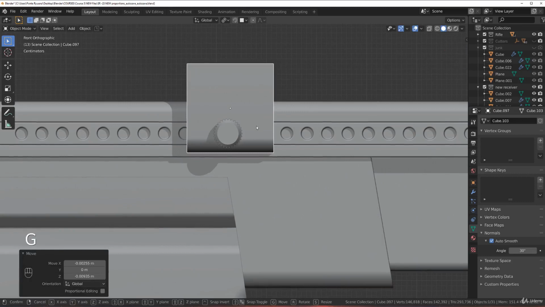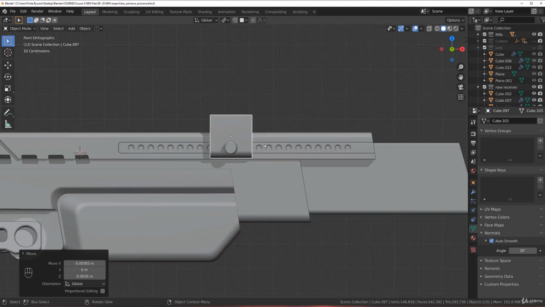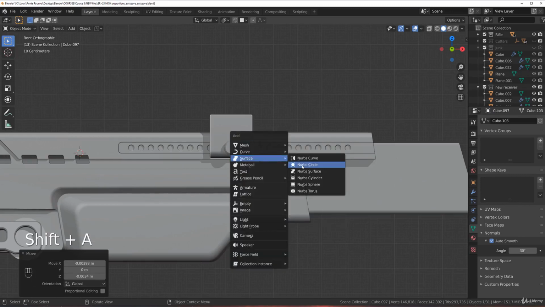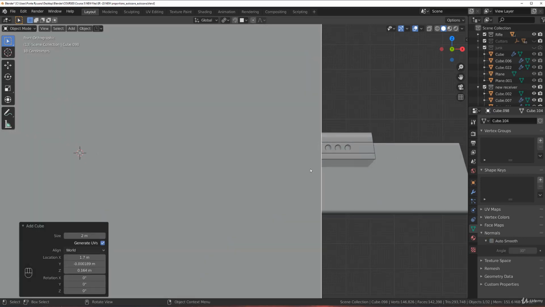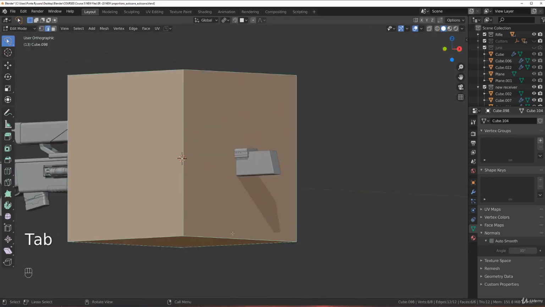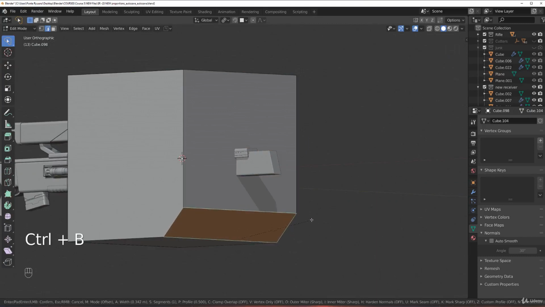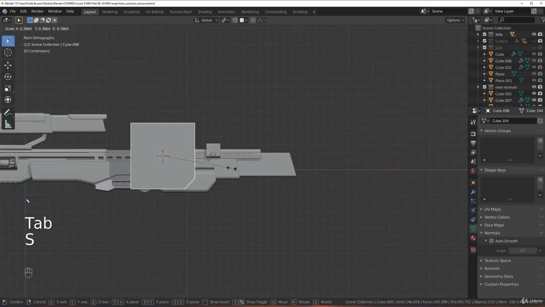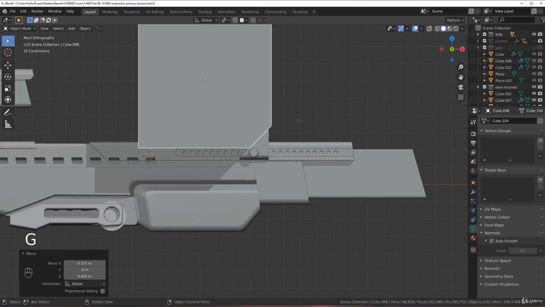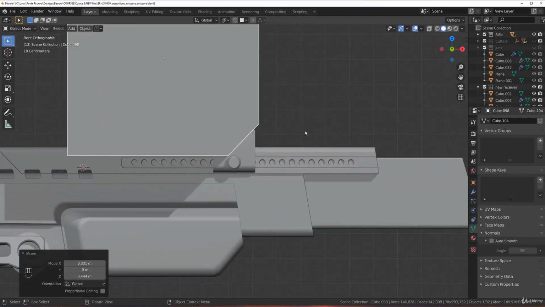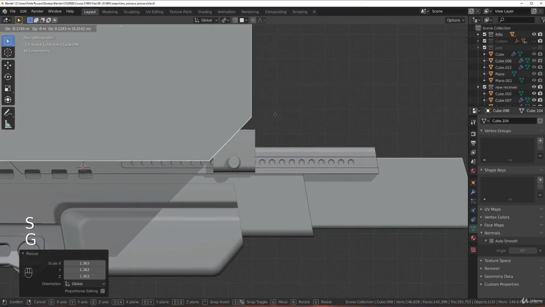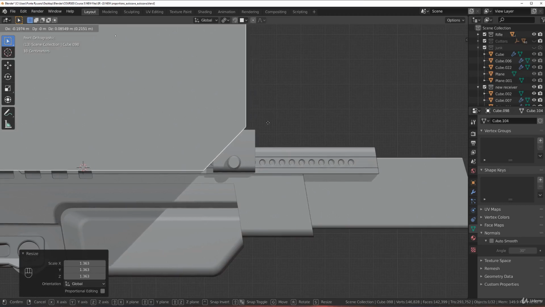Now let's actually grab another cube. So cube, and let's chamfer this cube here like this. Let's make it smaller because it's gigantic, and let's move it in here. And let's see now. So let's make it bigger. Change my mind. Well, this could work.